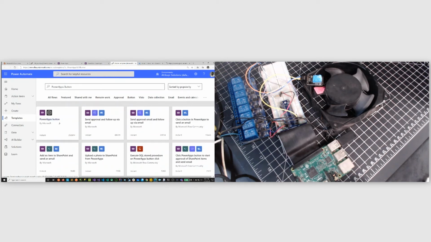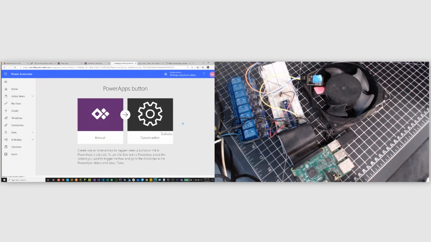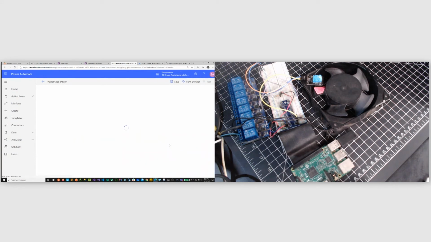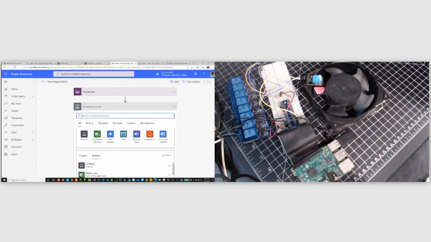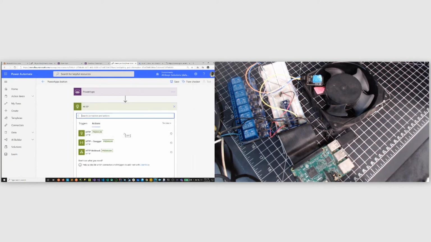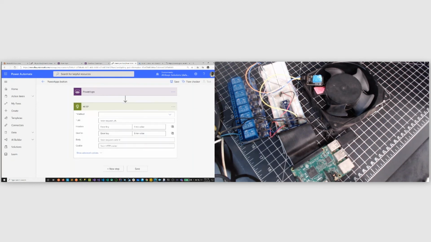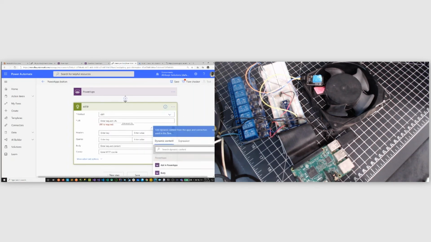So yeah, Power Apps button. This is what I want. Let's click this. It's an instant one. Yes, manual with a custom action. No additional information here. So the next step here, we're going to do the HTTP. There we go. We're just going to do a GET. And then the method, we're going to do a GET, and the URL, remember the URL here.